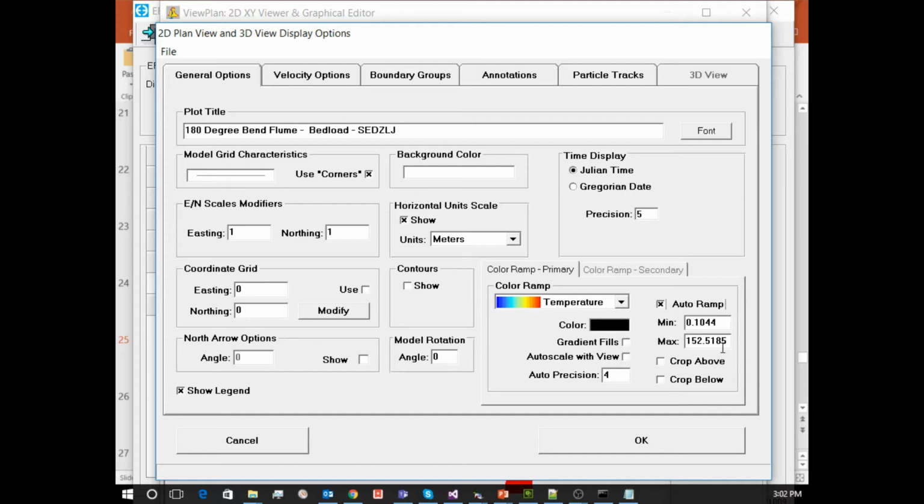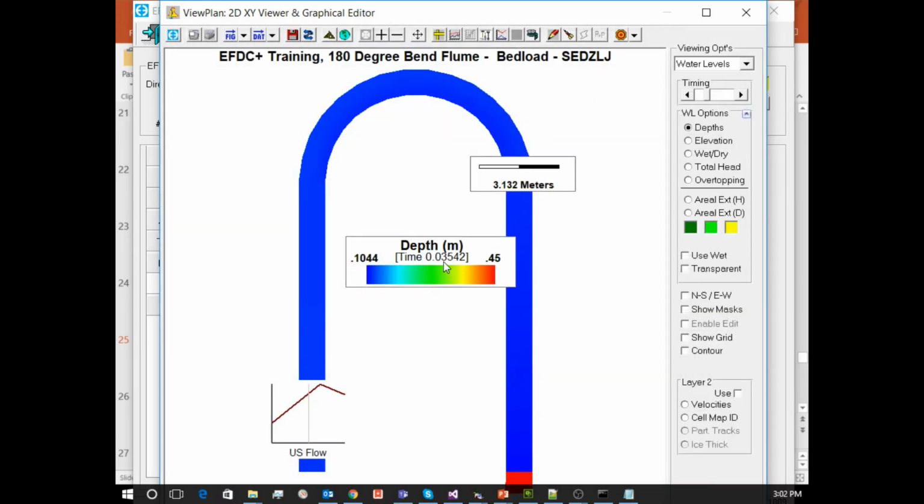Conversely, all I have to do is type anything into this field, 0.4, and notice the auto ramp automatically unchecks. It's assuming that if you're changing it, you don't want auto ramp on, because it'll overwrite whatever you just put in there. You also have the ability, though, and this is kind of nice.